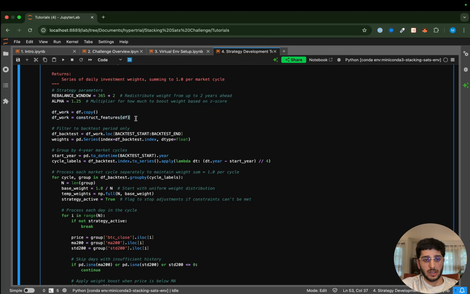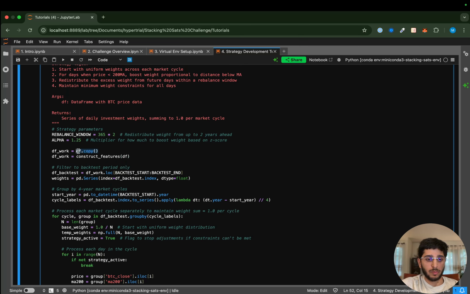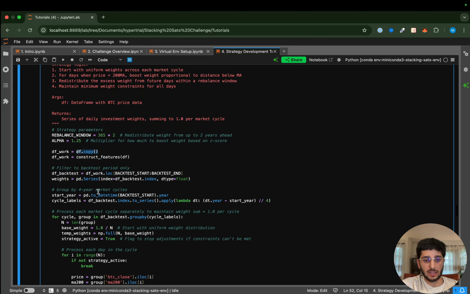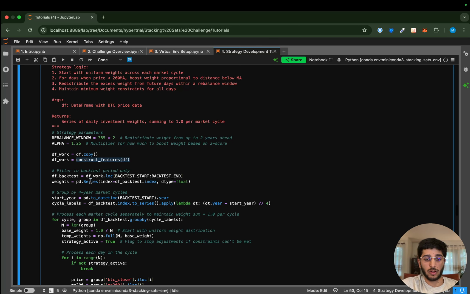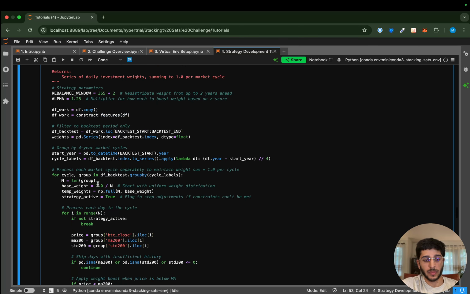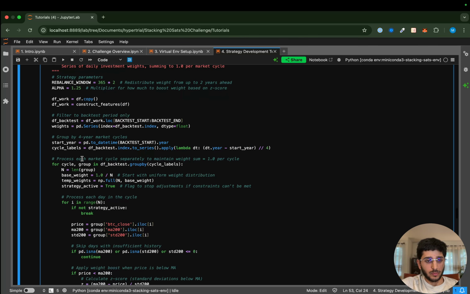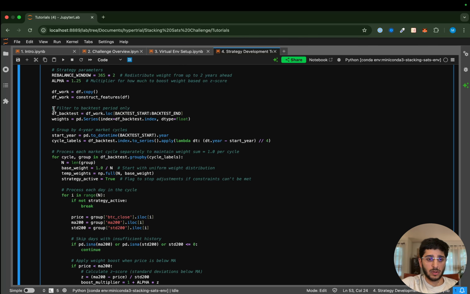We go ahead and make a copy of the data frame that's being passed in and define the data frame that we're working with that also includes the feature columns. So we call our helper here. Now, we also do some more setup. We restrict our data to the backtest window, and we initialize the weights series.